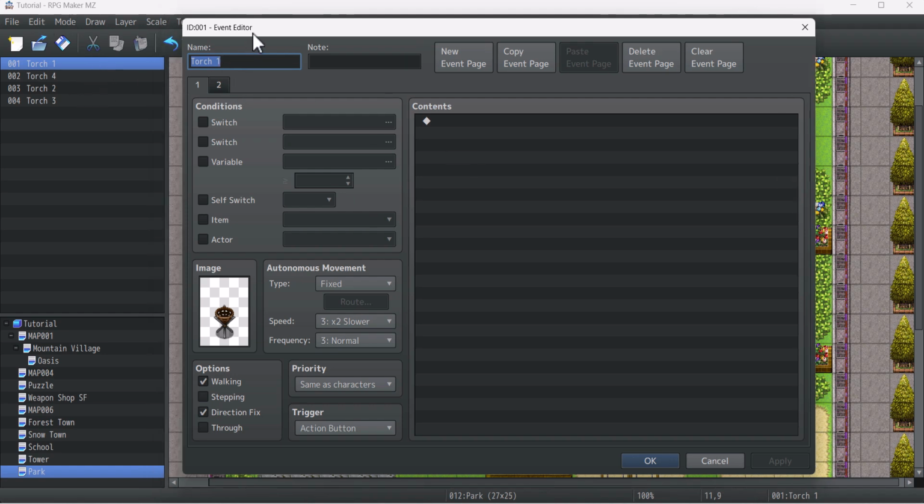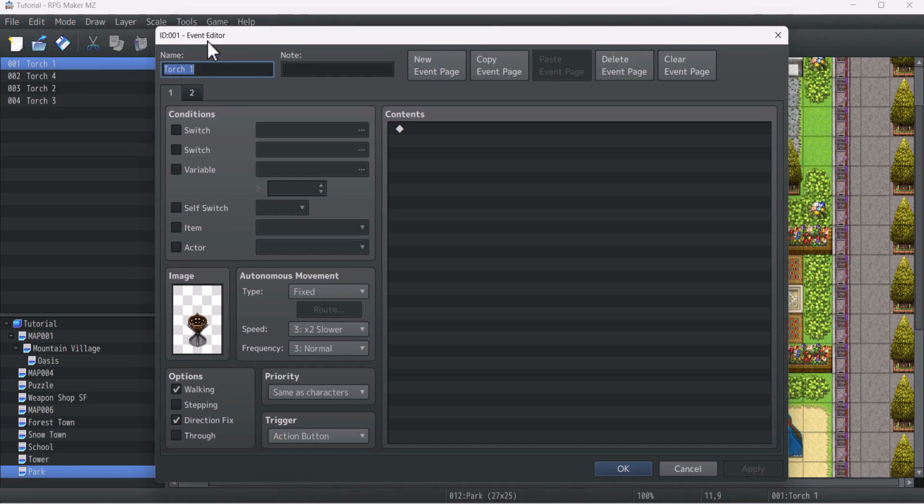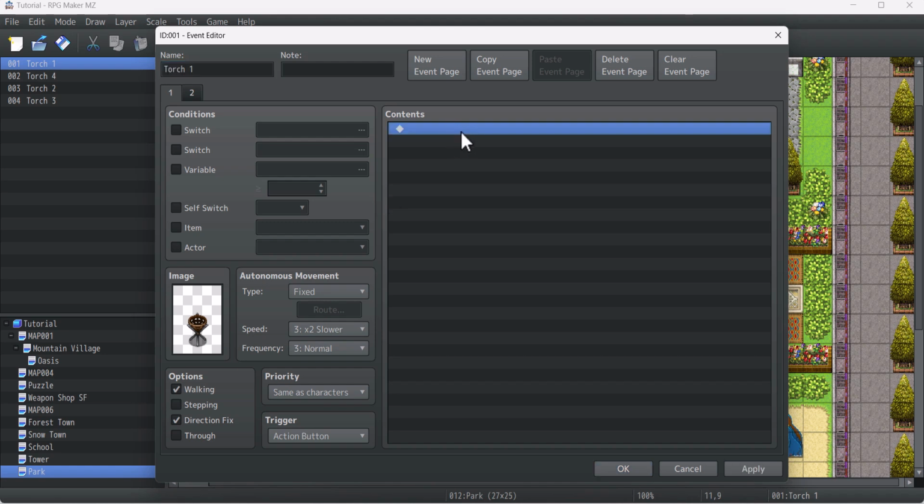So here, Torch 1, which is the first order, will have the value of 1. Torch 2, which is the second order, will have the value of 2. Torch 3, which is the third order, will have the value of 3. And Torch 4, which is the fourth and final order, will have the value of 4. And for the checking process to do all those checkings, we will need to create a conditional branch. Alright, so let's create a conditional branch.